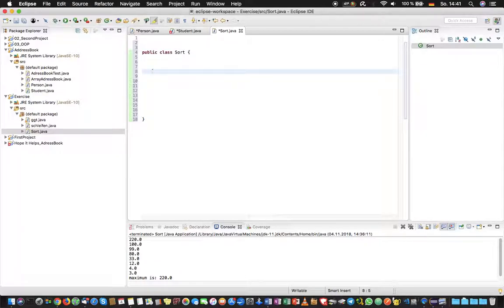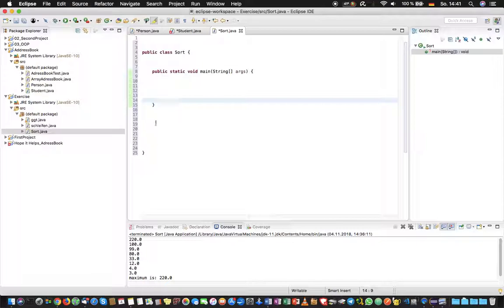What do we have to do? So first of all, of course, we're going to need a main method, right? Public static void main with our string arguments. And we are ready to go.